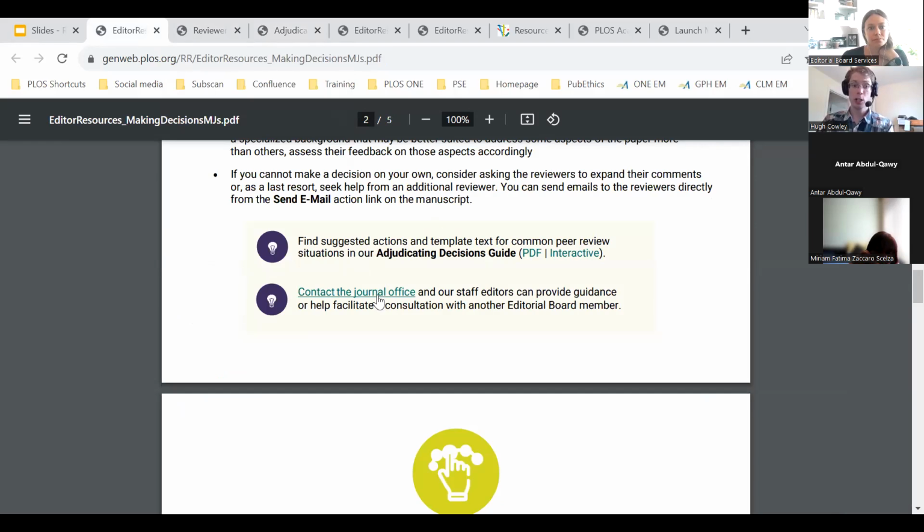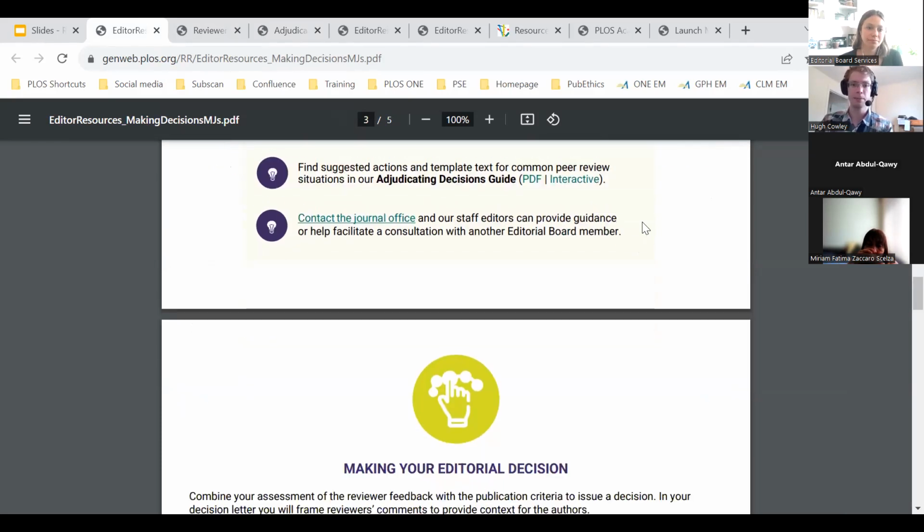You can contact the journal office. Our staff editors can provide guidance or help facilitate a consultation with another editorial board member. If, for example, you reach a situation where you find a manuscript might be particularly controversial and you would like a sense check with someone with verified expertise around the matter, we can help. That should be very rare, but we can help facilitate that.